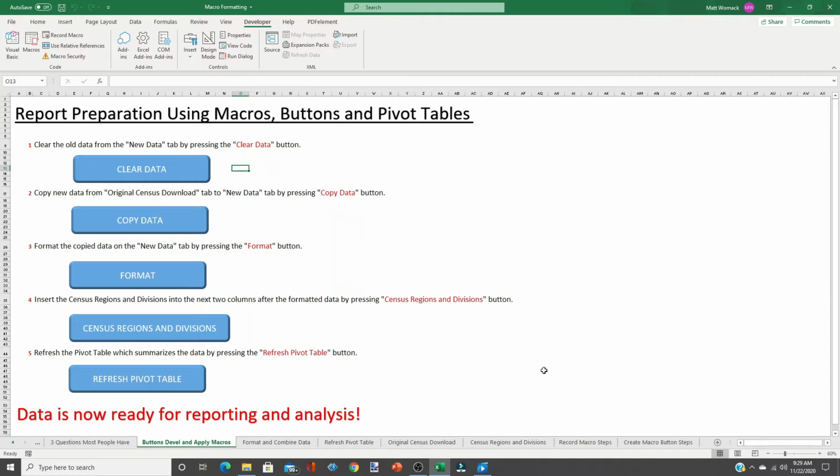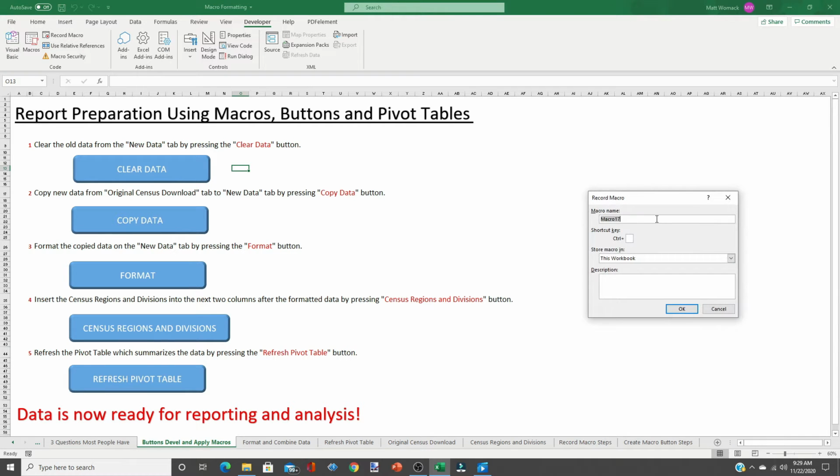If you have done that, then Developer will be up here, and you'll be able to go over here to the left and go to Record Macro. So we're going to click on Record Macro, and this box will come up. Our first macro we're going to create is Clear Data. So we're going to write in here Clear Data. Now, I left the space between the two words because I want to show you the error that's going to come up by doing that.